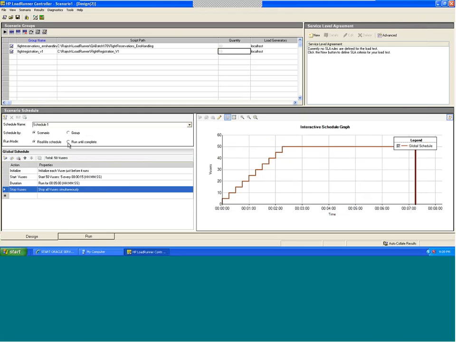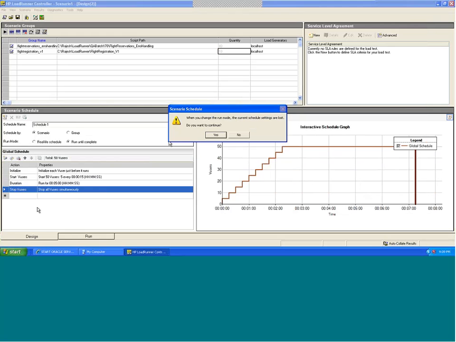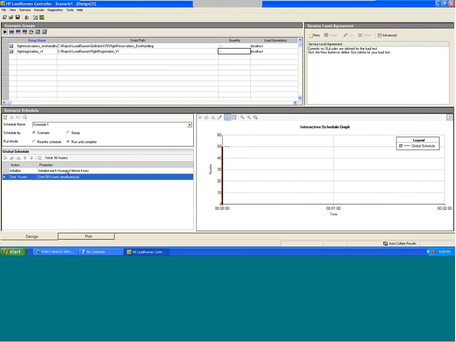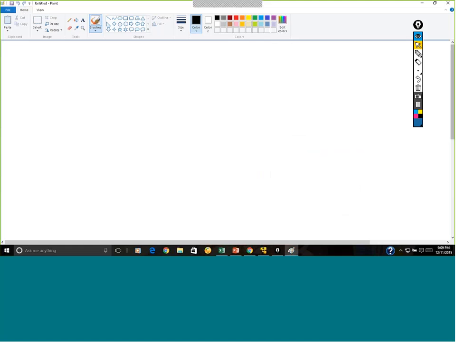What is this run until completion? Sometimes, some testers don't believe in setting up the scenario for a 1 hour duration. They want to give iterations.